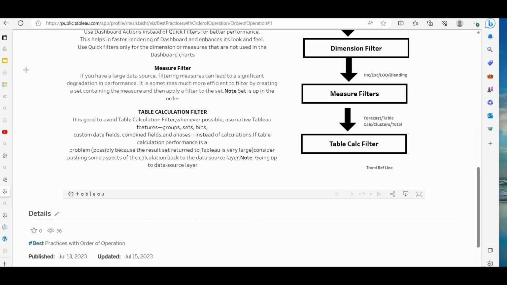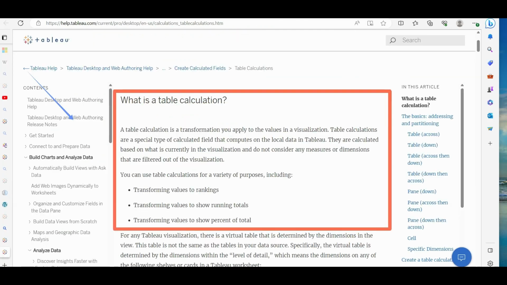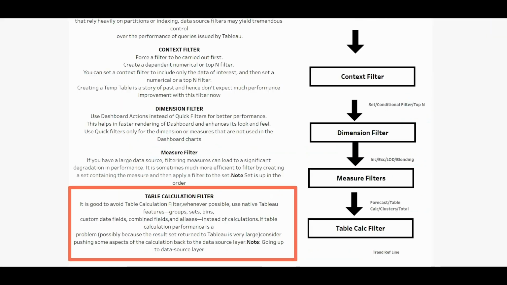Whatever content you can see, I've tried to get it from the official Tableau documentation so that I can maintain the standard. So let's start with the table calculation filter. Table calculations are a special type of calculated field that computes on the local data in Tableau. I'm sure you would have used rank function, running total, percent of total. These are all table calculations. You can see it is good to avoid table calculations whenever possible. You can use native Tableau features such as groups, sets, and bins. And where is set? Set is up in the order.